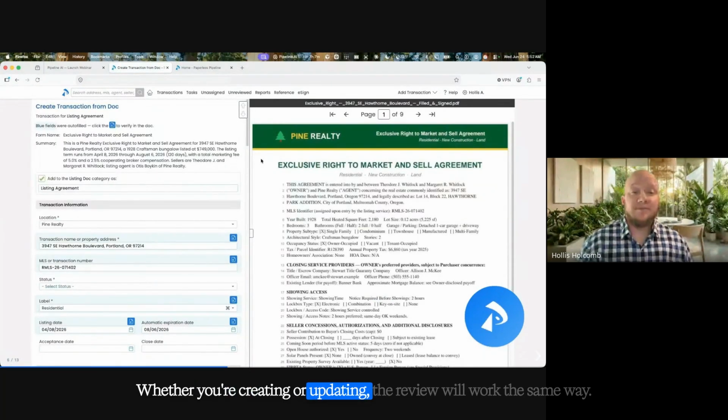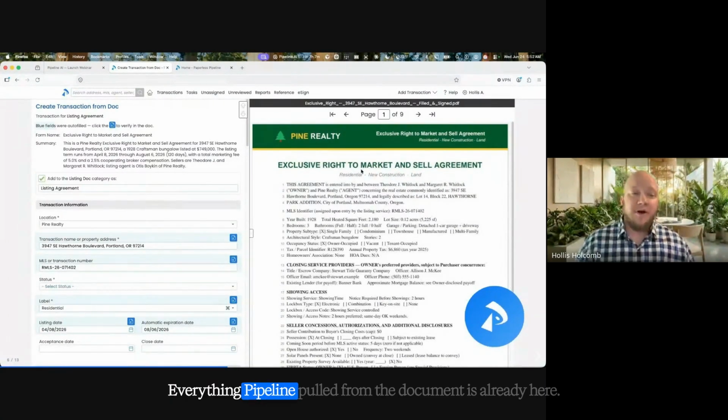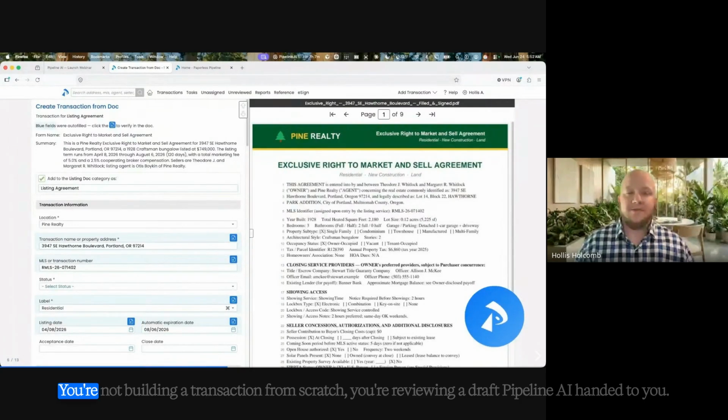Whether you're creating or updating, the review will work the same way. You'll see the filled-in form on the left and the document on the right. Everything Pipeline pulled from the document is already here. You're not building a transaction from scratch. You're reviewing a draft Pipeline AI handed to you.